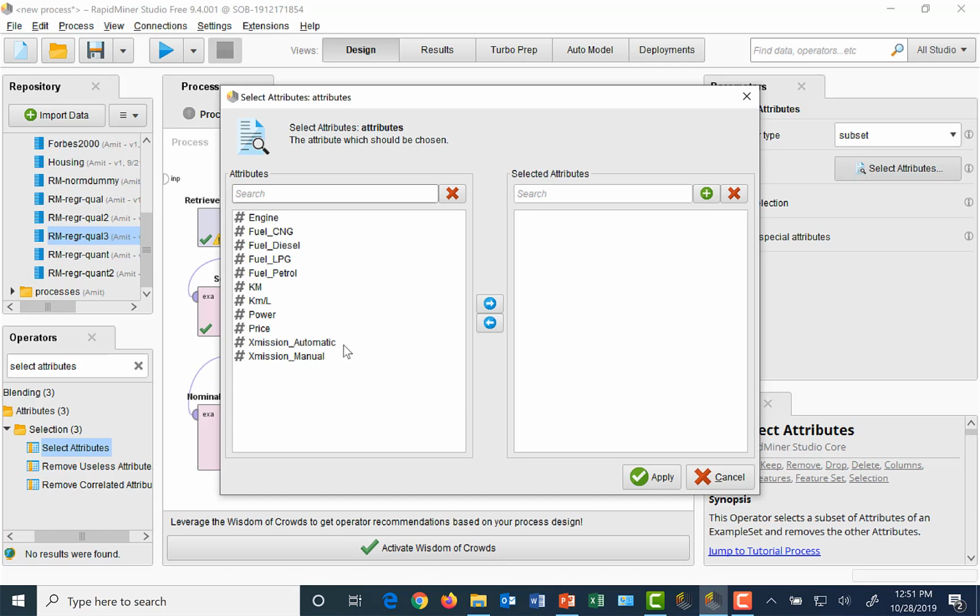So among the dummy variables, I want to drop transmission equal to automatic. And for fuel, I want to drop fuel is LPG. So let me highlight these 2.